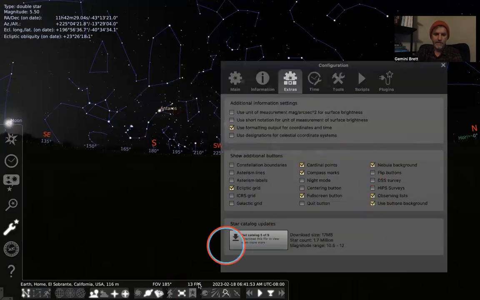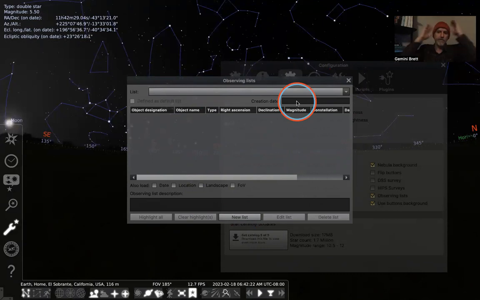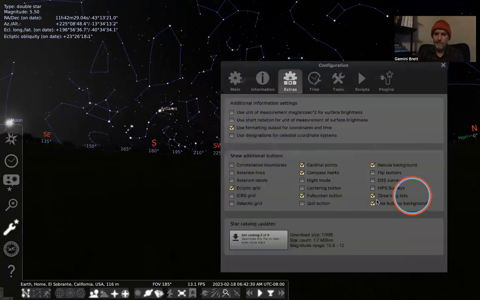Observing lists, that is the star that just showed up. Creation date. There's a drop down here. I don't know. It looks like I have to make new lists. So if I wanted to, I'm guessing, especially if Stellarium's controlling my telescope, before I go out, I might say, hey, I want to look at the Orion Nebula and I want to then go look at this. And I could probably move through my list and it will move my telescope. I don't need an observing list on my menu bar. Use buttons background.